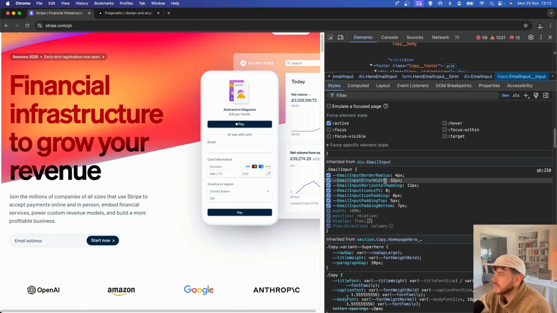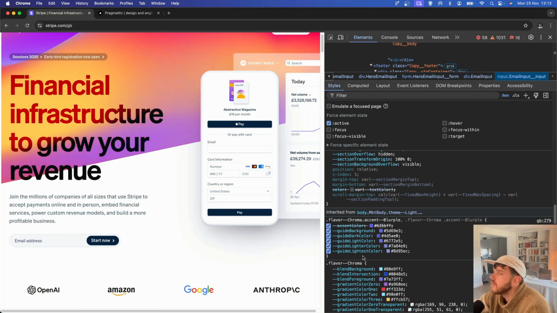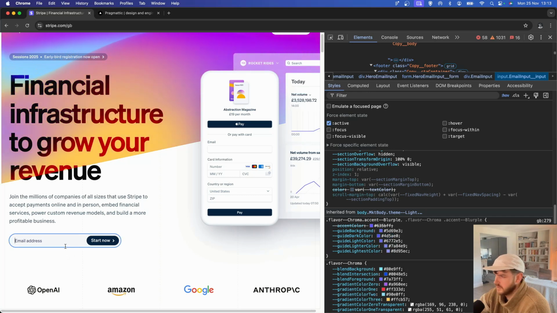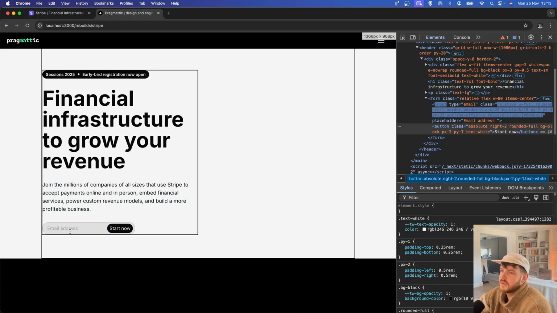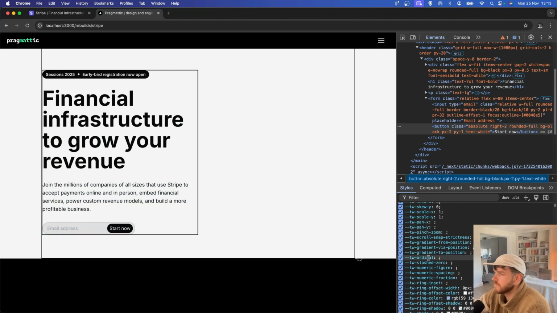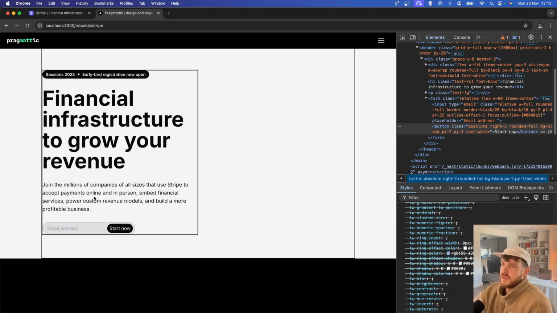I'm trying to find the blue, but it must be here somewhere. Let's take one of these for now. I think it's this. That actually looks too dark, but not too important right now.